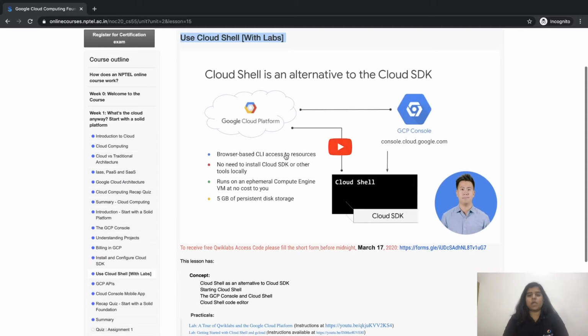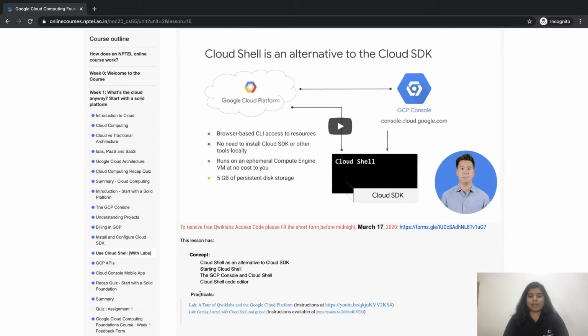So you will simply go to this. Under the practical section you will find that there are 2 labs. The first one is a tour of Qwiklabs and Google Cloud platform, and the second one is getting started with Cloud Shell and gcloud.